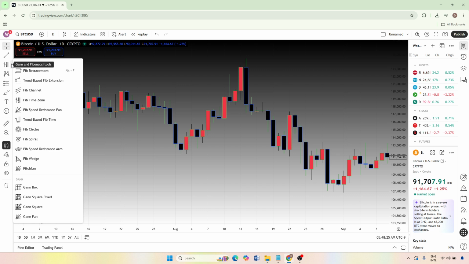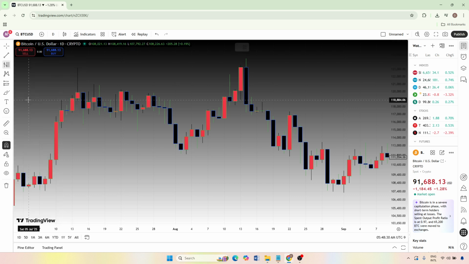A list of different drawing options will appear. From that list, find and click on Fib Time Zone. Once you select it, your cursor will change, indicating that you're ready to place the tool on your chart.